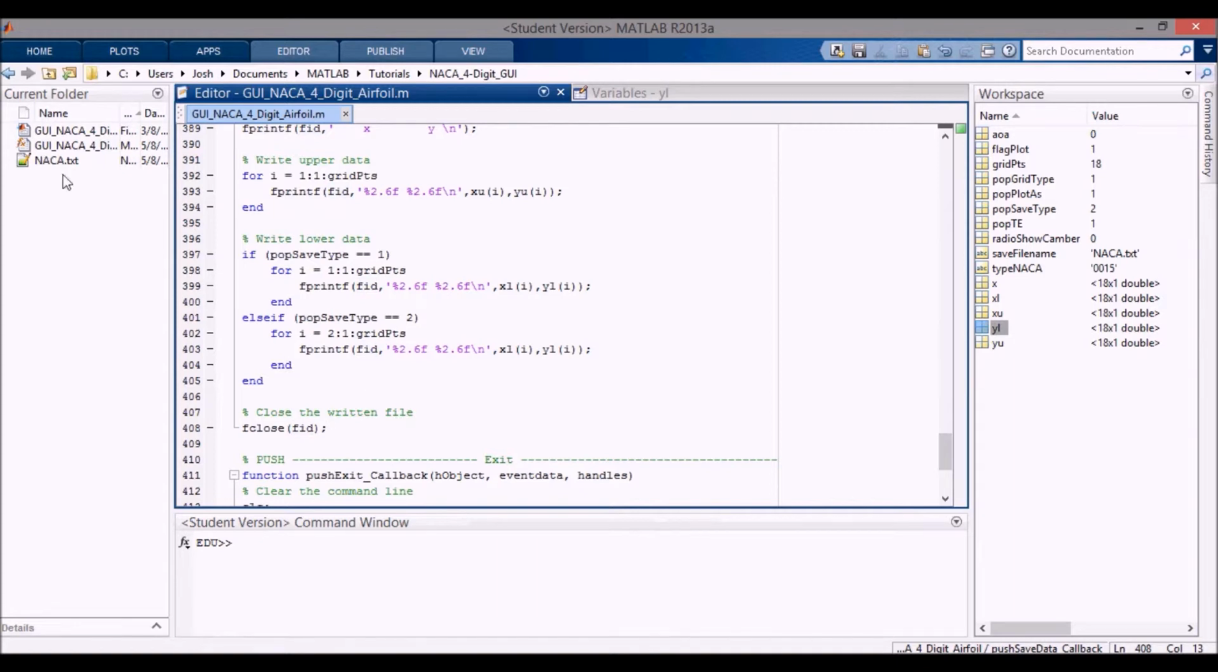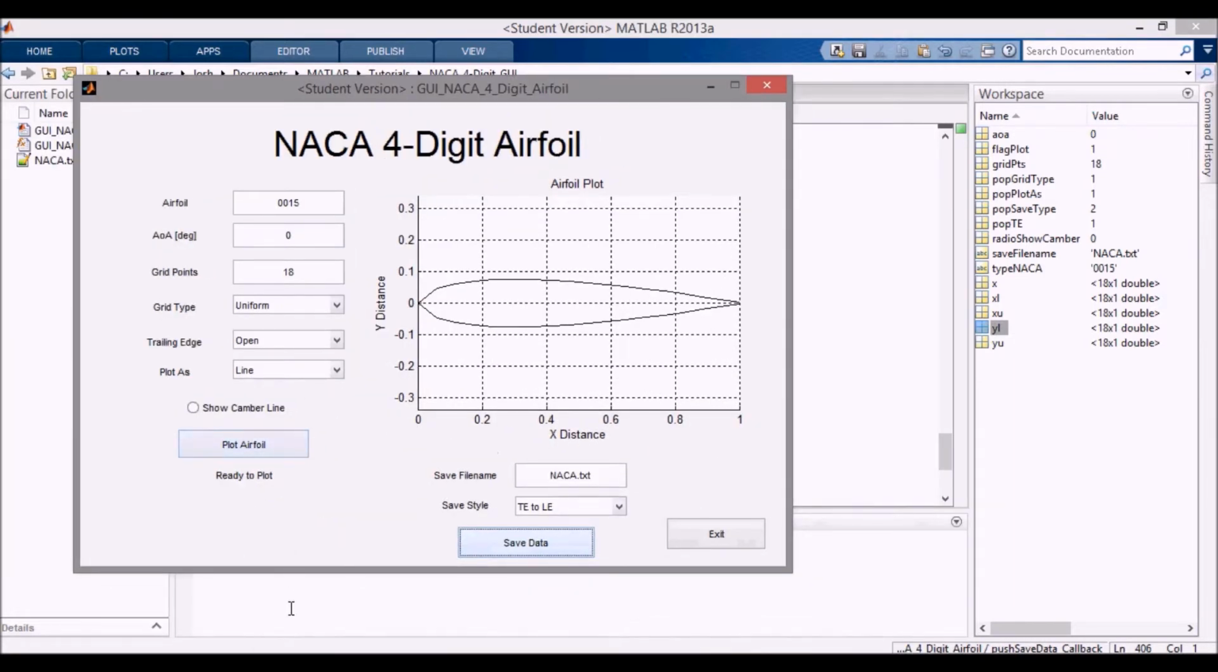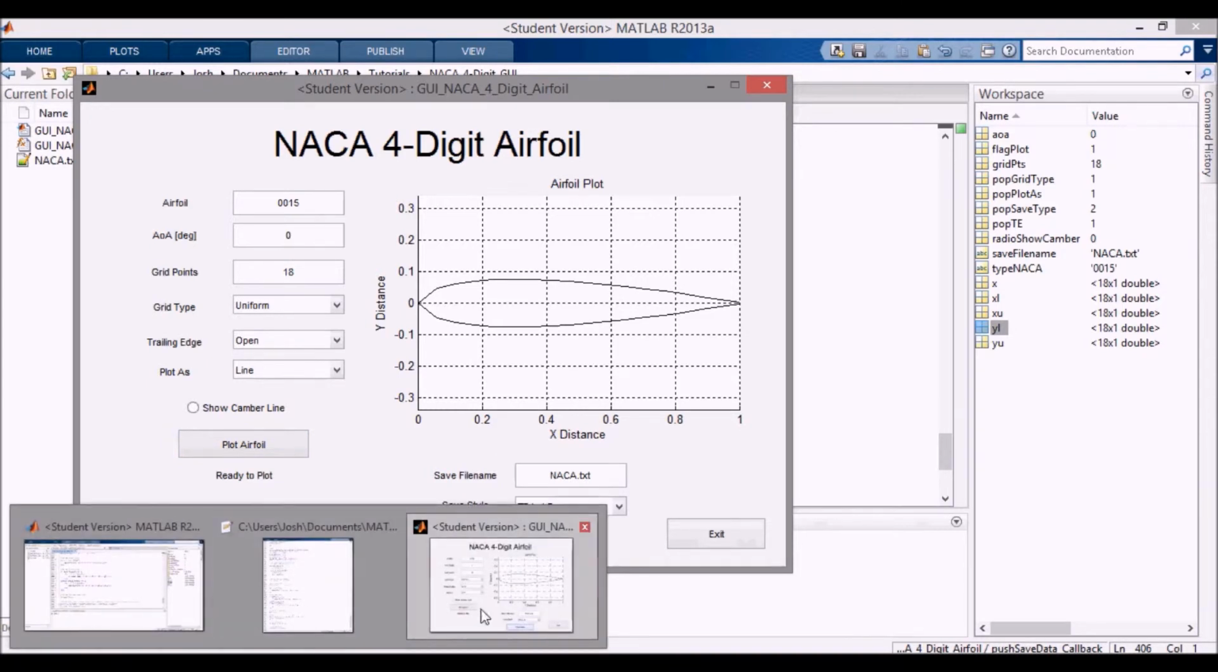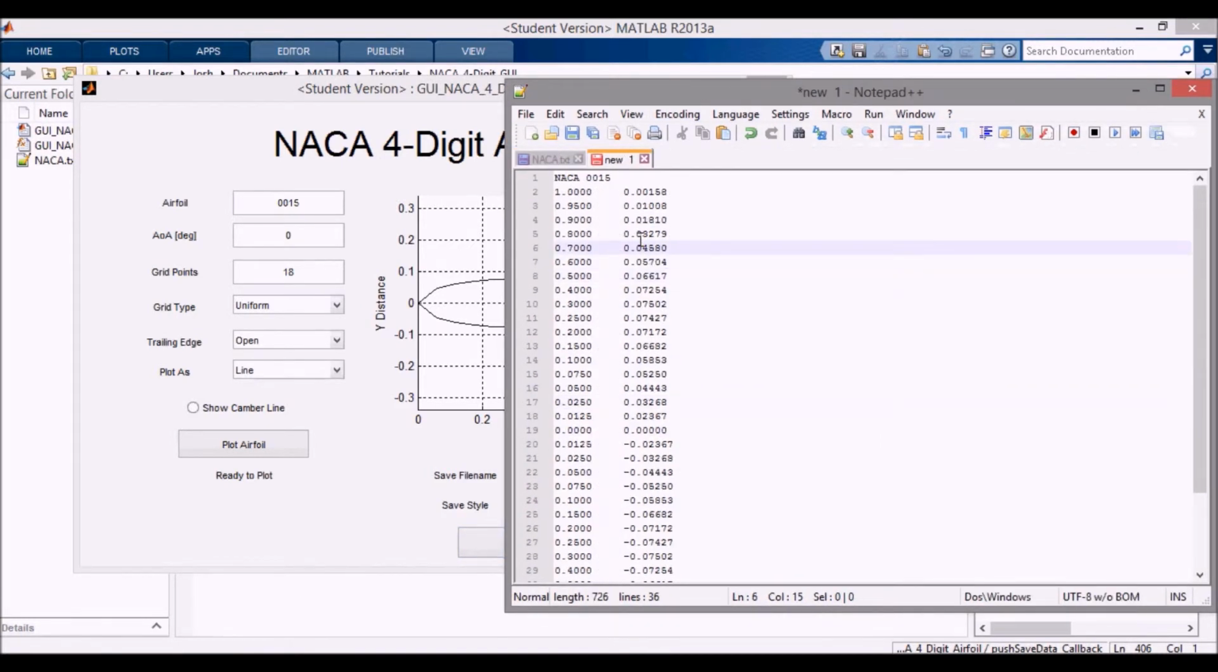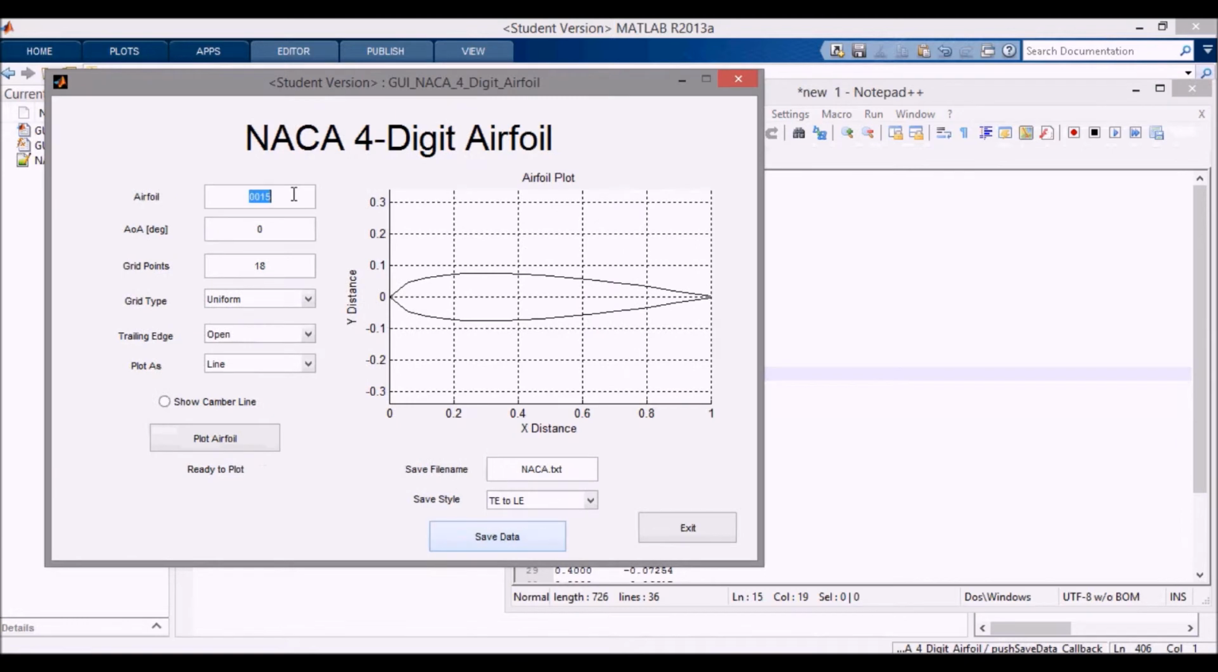So let me just show you a comparison to something online. If you go to the, I'll post a link in the description to the Illinois Airfoil database, then you get something like this for a 0015 NACA with 18 points on the top and bottom. I just counted, from here to here, it's 18 points. So that's why I have this 0015, 18 points.